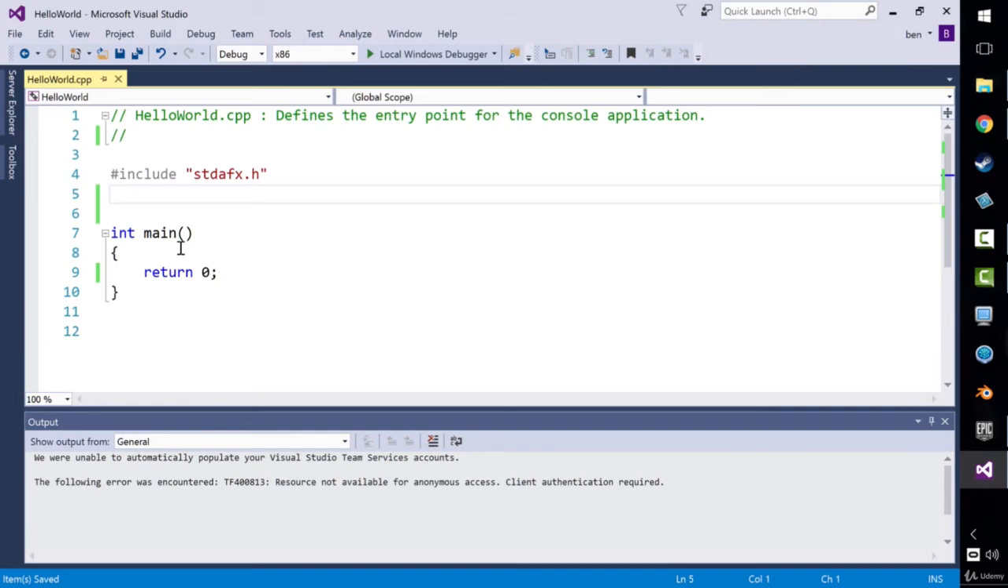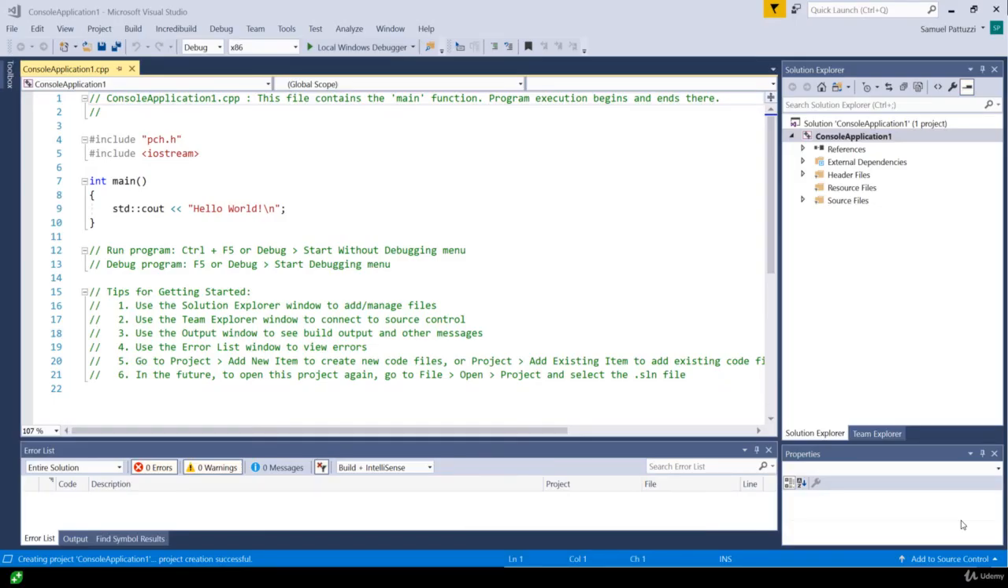And what I want you to do is I want you to write hash include. So let me just take a second and interrupt Ben there, because I want to show you what's different in newer versions of Visual Studio. The C++ file that you'll have generated will look different, and that might be confusing at first.